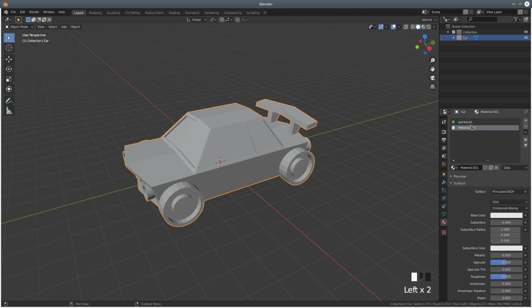We'll have a material for the tyres. It's going to be a dark grey colour. Maybe like that. Oh, very kindly sticking 001 on the end of things for us. Another one for the windows. And that's going to be a black colour. I don't like the way it's giving it silly names.